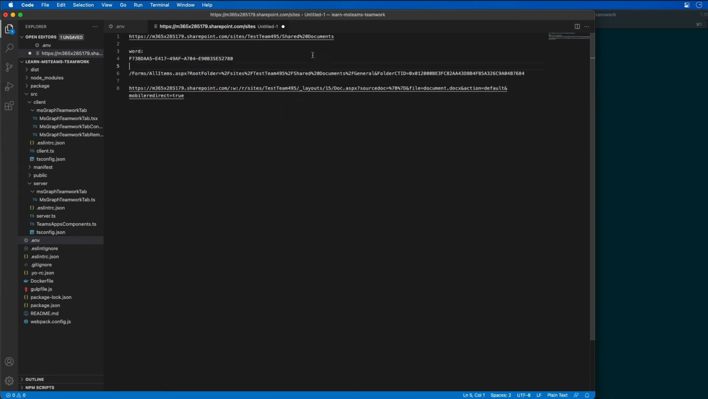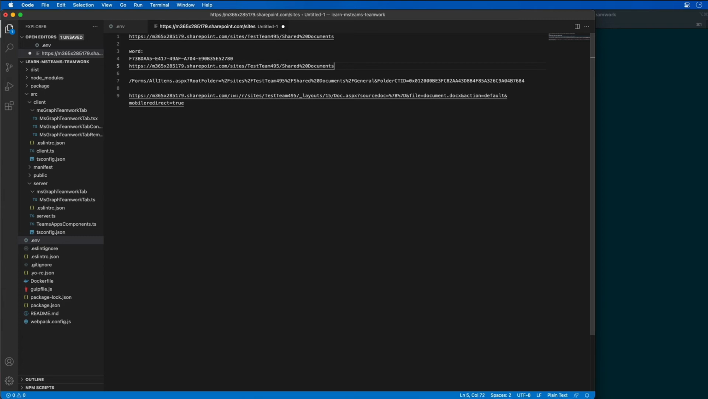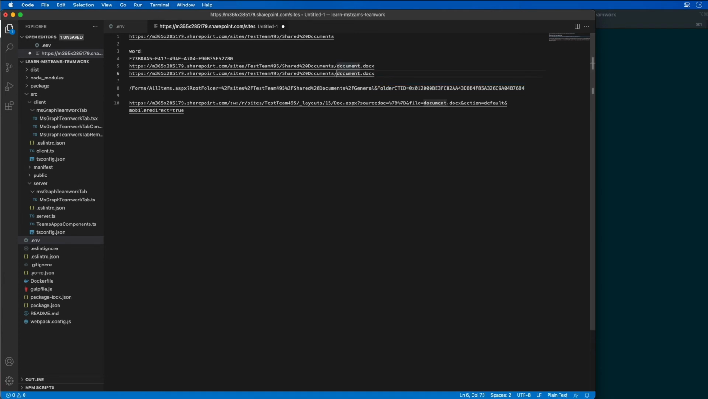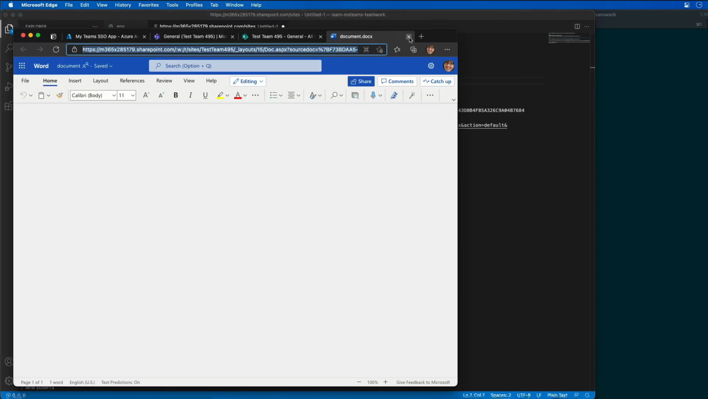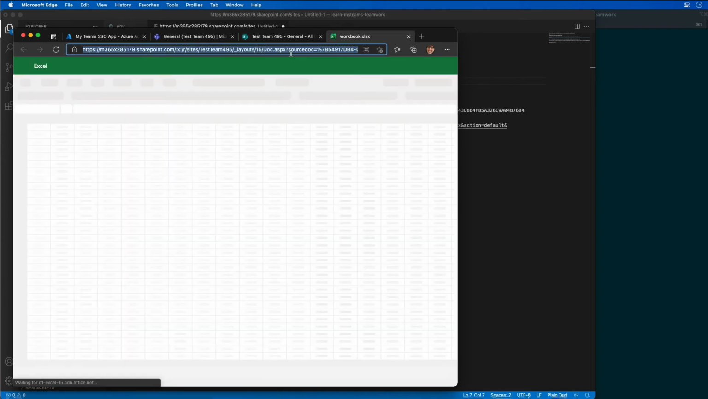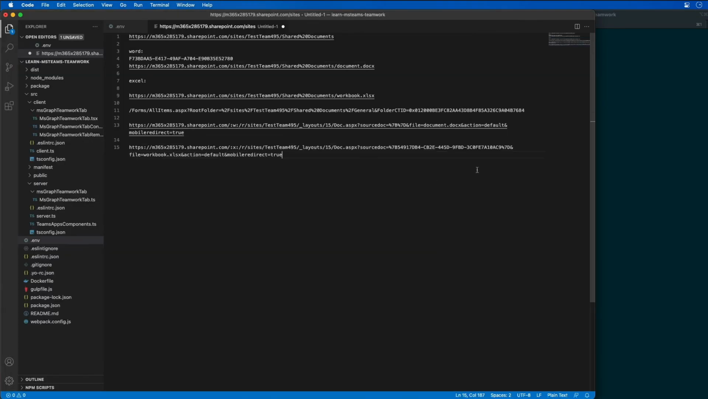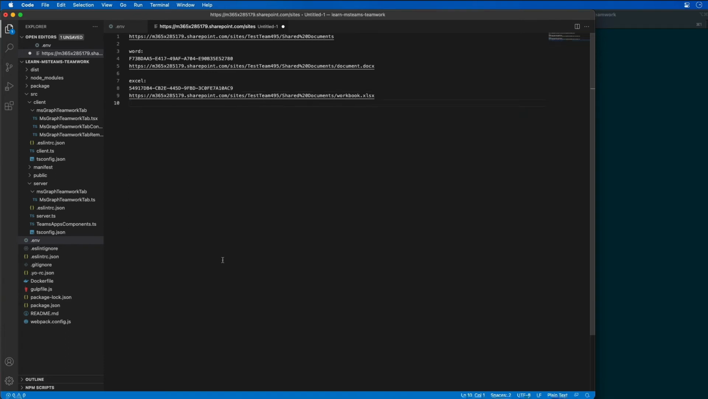And I also need to get the document URL. So the URL for the document, that's the ID I have in the shared documents folder, and the file is called document.docx. And then I'm going to have the same thing for the workbook.xlsx, but I need its GUID. So let's go back to the browser and grab that. So there's our document, and then there's the workbook. I'll grab its URL and find that exact same place where the GUID is. There.